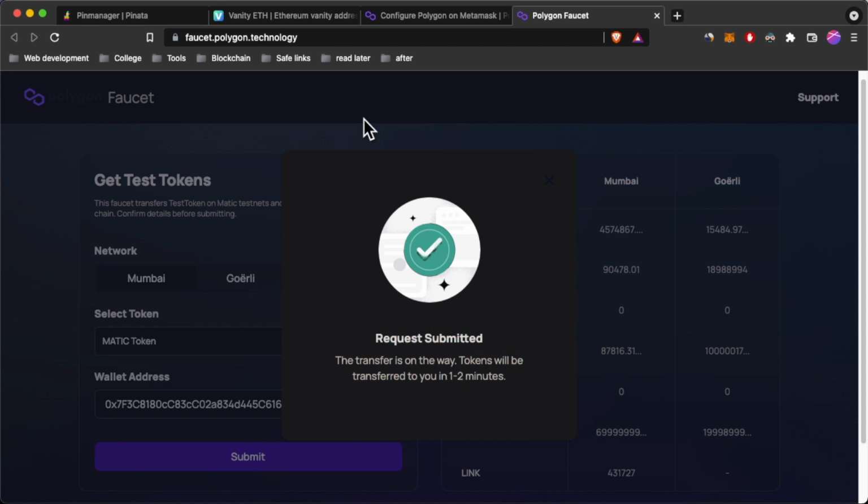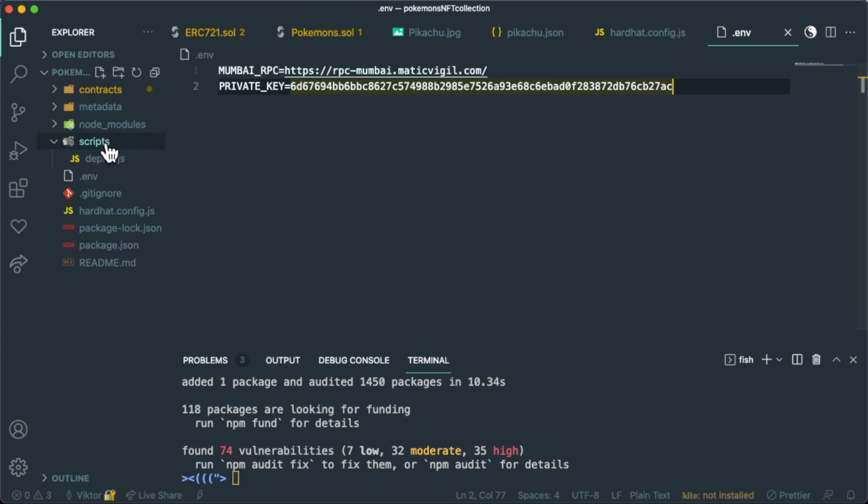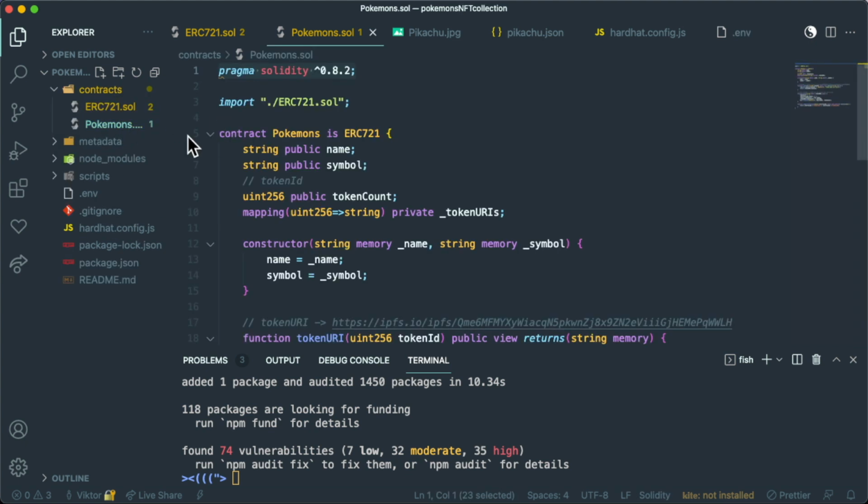Paste this here, click on submit, click on confirm, and then the request is submitted and tokens will be transferred. So we have done everything right so far. We have created the contracts here, we have provided the metadata, and we have deployed the metadata to IPFS, and then we've configured the network.